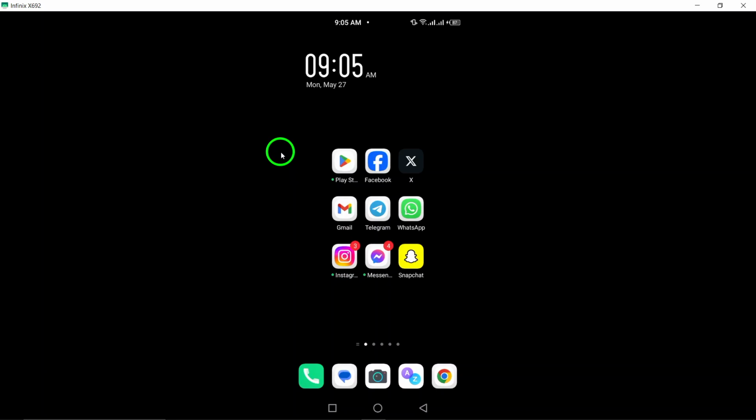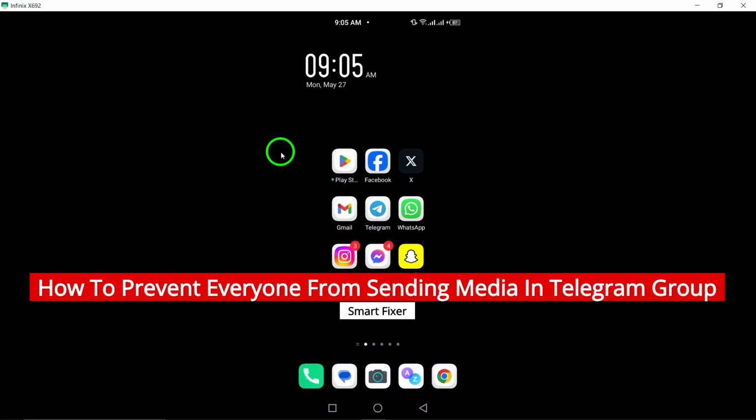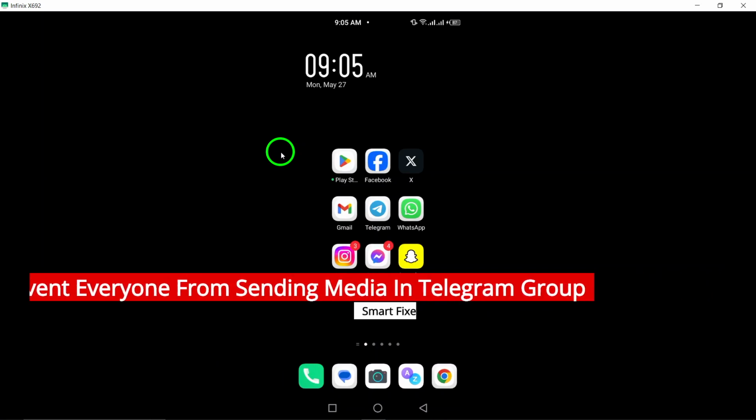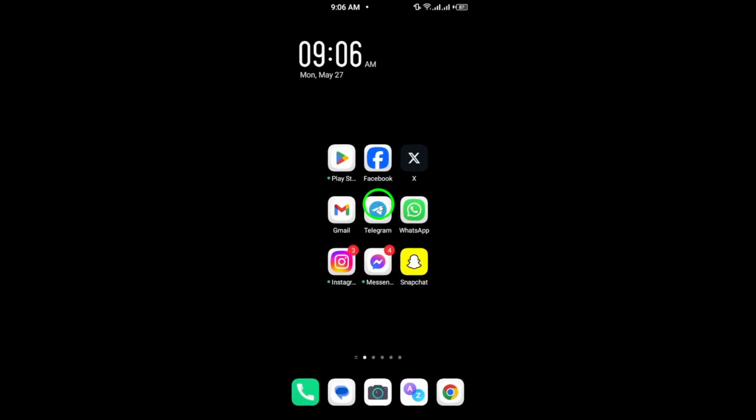Welcome to our tutorial on how to prevent everyone from sending media in a Telegram group on your Android device with the latest updates. Follow these steps to customize your group settings for better control. To get started, open Telegram on your Android device and navigate to the desired group chat.